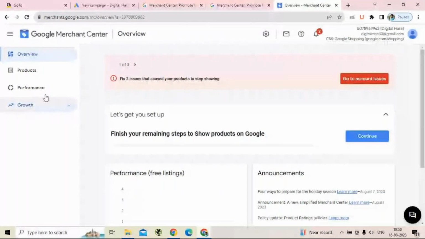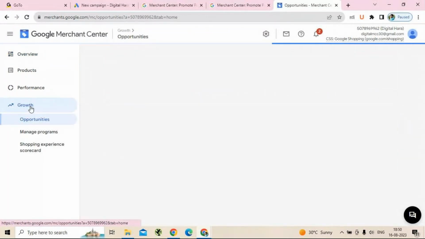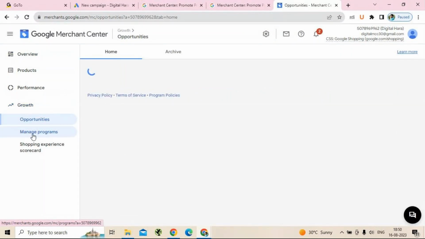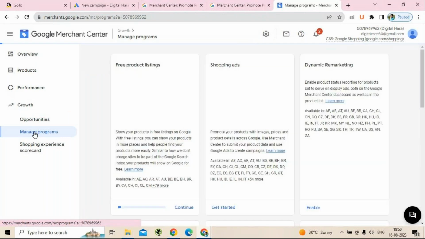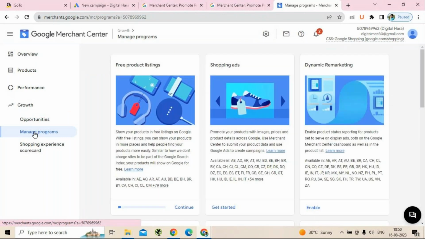then on the left hand side, the tabs we have are overview, products, performance, then growth. In this we are going to click on the growth option, then click on manage programs. And here you can add your product details on which platform it has to be displayed.